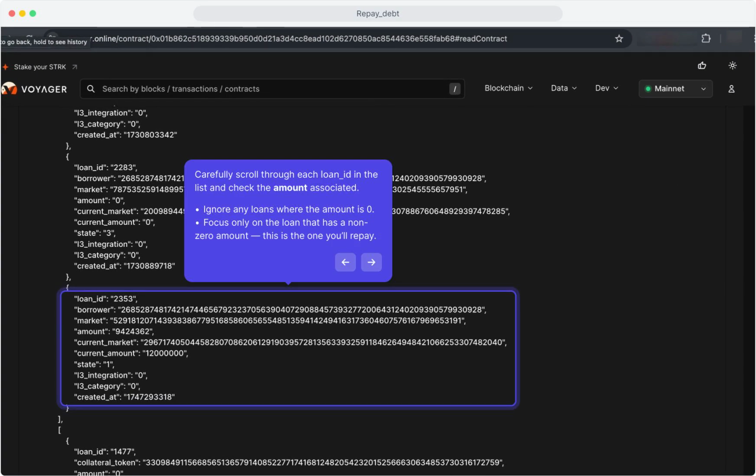Carefully scroll through each loan ID in the list and check the amount associated. Ignore any loans where the amount is 0. Focus only on the loan that has a non-zero amount. This is the one you'll repay. Copy the correct loan ID and its associated amount. For example, I found loan ID 23553 with an amount of 12,000, which corresponds to the USDT market.